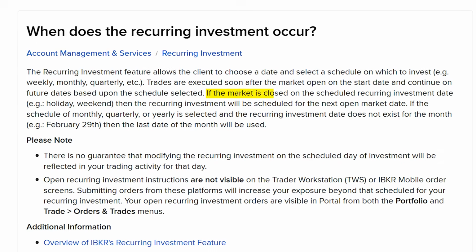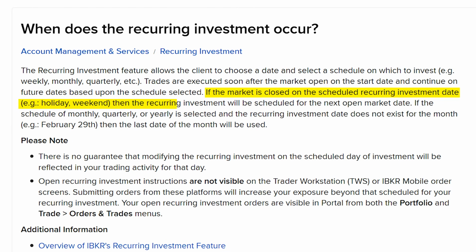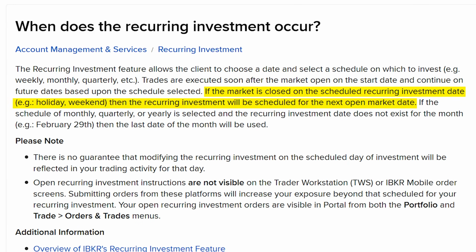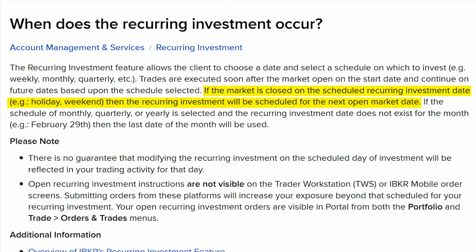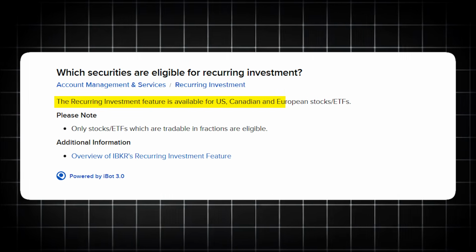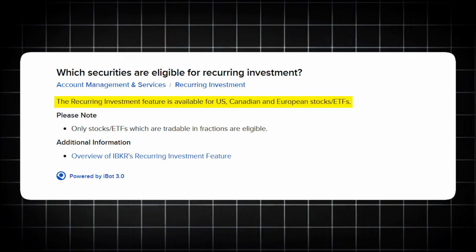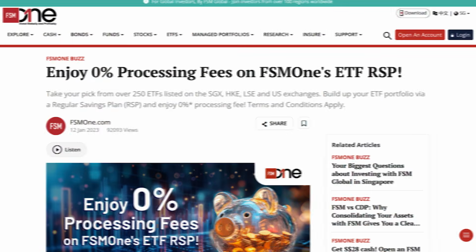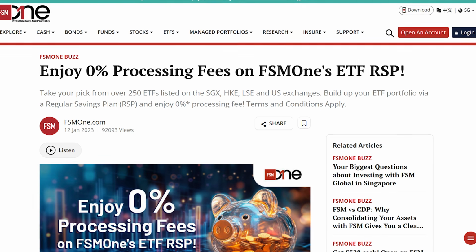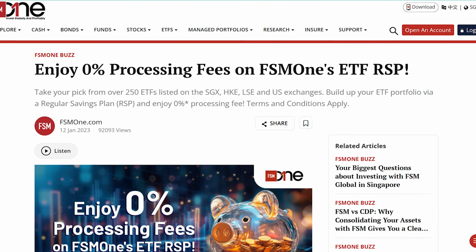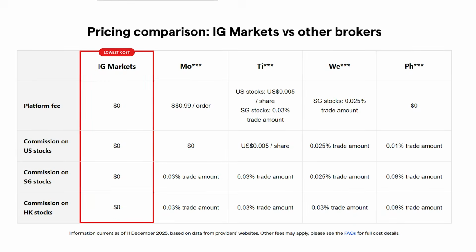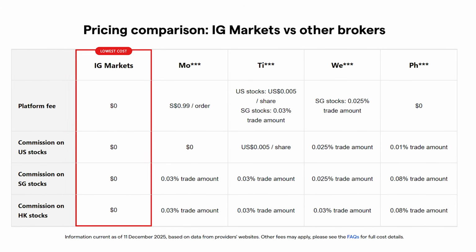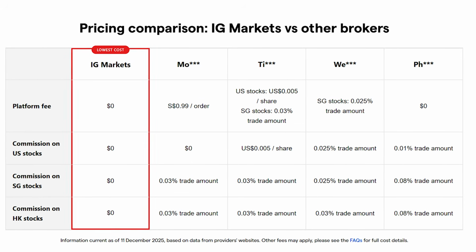But before we wrap up, there are a few things worth knowing. First, if your scheduled date falls on a public holiday or a weekend, IBKR will automatically move it to the next business day, so you don't have to worry about scheduling around holidays. Second, recurring investments are only supported on certain markets like the US, Canada, and Europe. So Singapore listed stocks and ETFs are not supported. But this isn't really a deal breaker. If you want to DCA into SGX listed ETFs, you can always use FSM1 RSP to automatically DCA into your favorite ETFs with 0 fees. Otherwise, if you don't mind buying manually, you can use IG markets, which charges 0 fees on all markets.